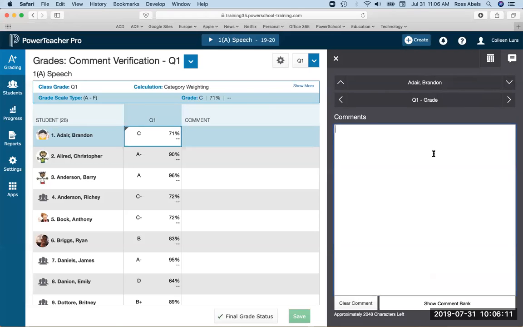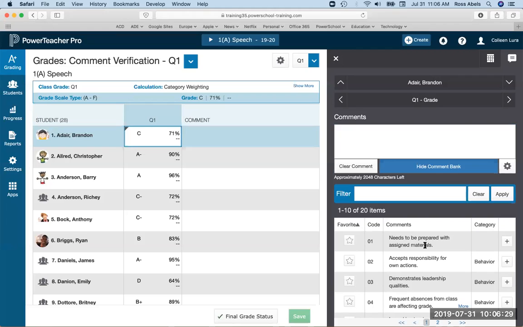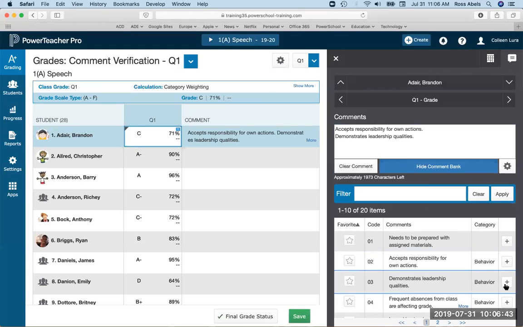This makes the window quite a bit larger. It still has the same restriction of how many characters, but you also have something called a comment bank. If you would like to show the comment bank, you simply click that. And if your district has created comment bank items and made them available to you, you simply can add a comment by clicking plus, and you'll see that it's entered in the comment space. You can add whatever comments you would like.